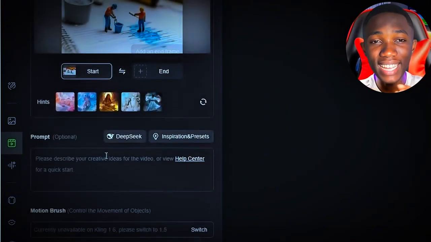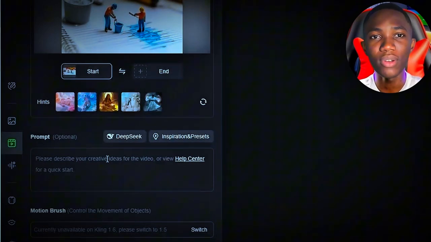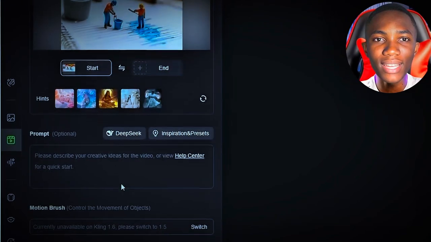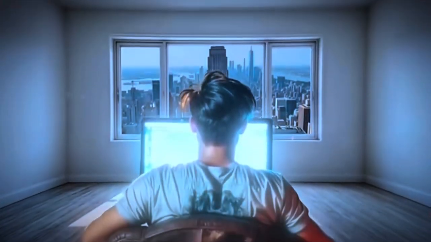So once your images are uploaded, you can add a prompt to describe what's happening in the scene. It's very important if you don't want rubbish. So if you don't want to add anything, you just scroll down and click generate. Now keep in mind you are using the free version.